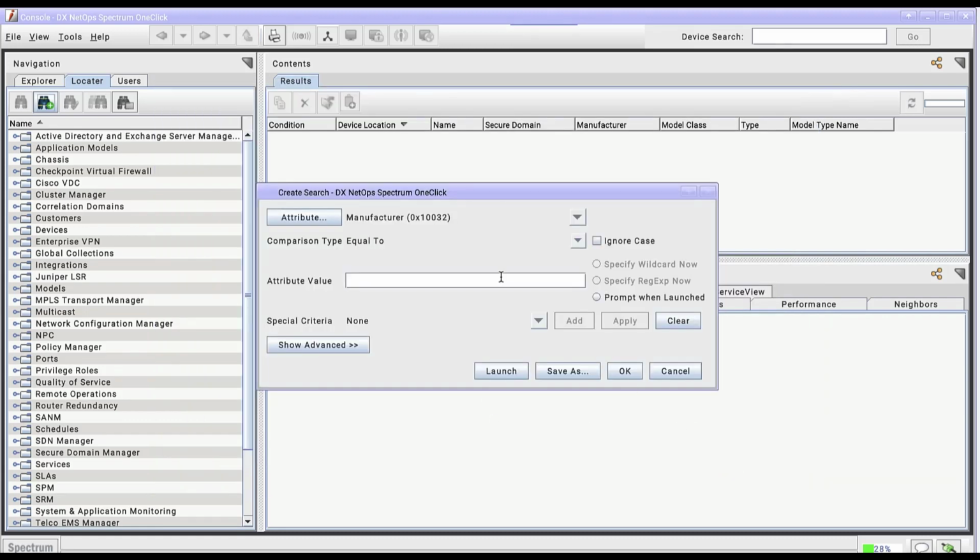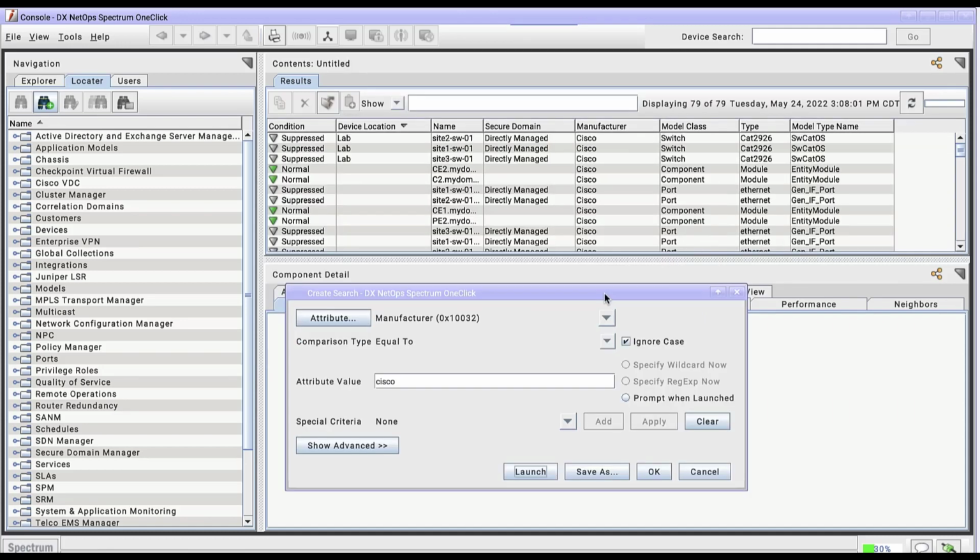In the attribute value, type Cisco. Check Ignore Case to ensure we catch all the various ways someone could have input this attribute. Then click Launch. The Results tab shows all the devices in my network with Cisco as the manufacturer attribute. Because we haven't saved this search and given it a name, the Results tab shows Contents Untitled.